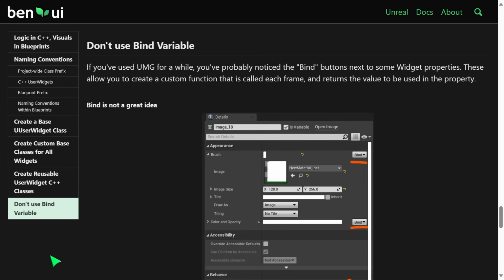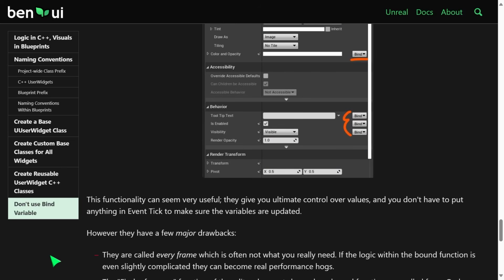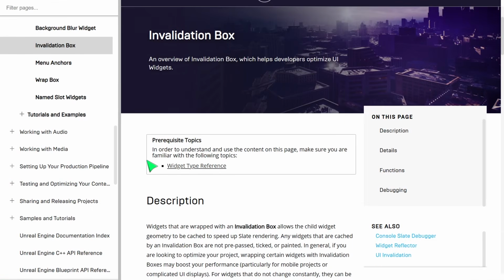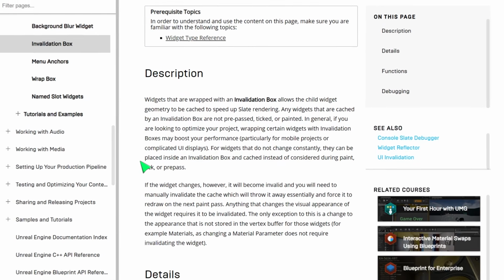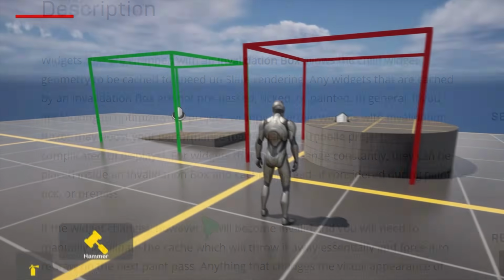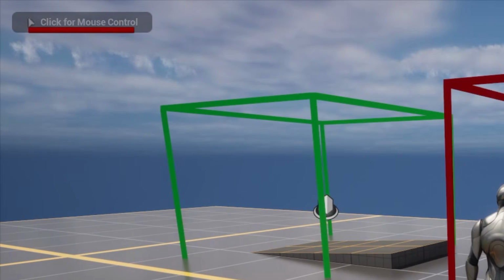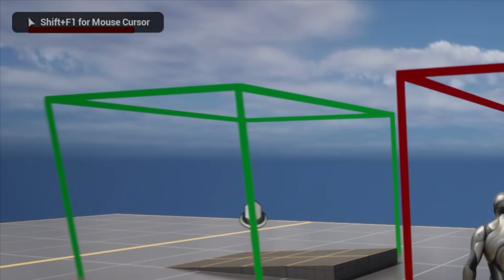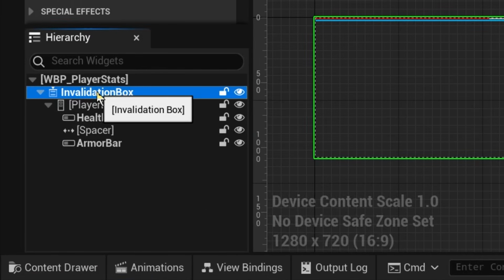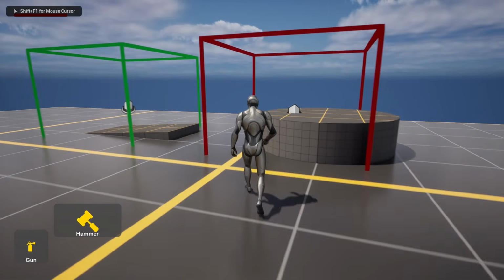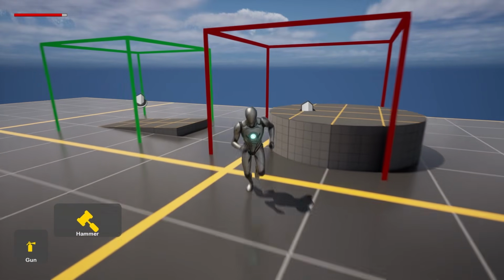Tip number 5. Use UI invalidation. Now, we already mentioned the first tip about optimization when we talked about using events instead of function or property bindings. The second tip allows us to cache the widgets that don't change every frame, and to use their cached layout instead of recalculating it every frame. For example, this health bar doesn't need to change or be repainted every frame. It does only update when the player takes damage. So, to cache it, what we can do is to wrap it with an invalidation box, which caches its layout and updates it only when the widget changes any of its properties.